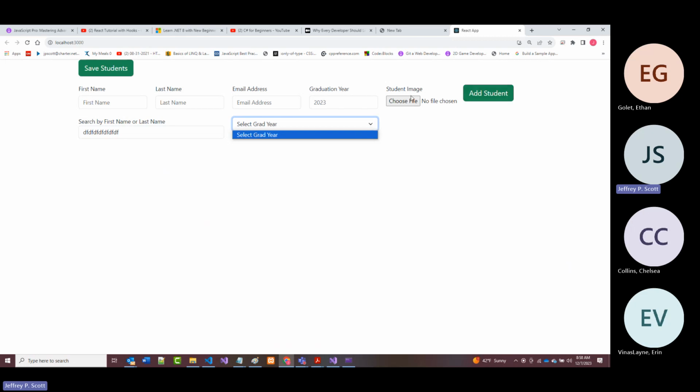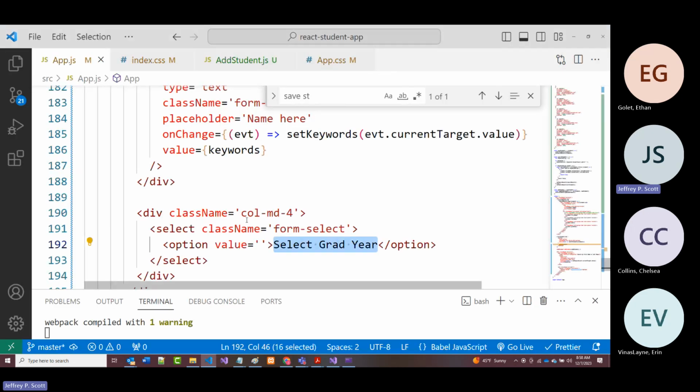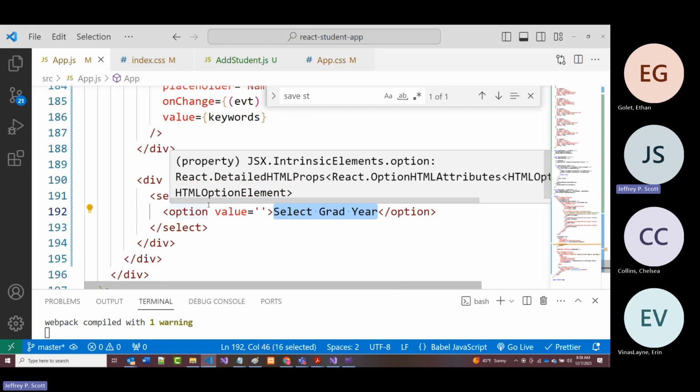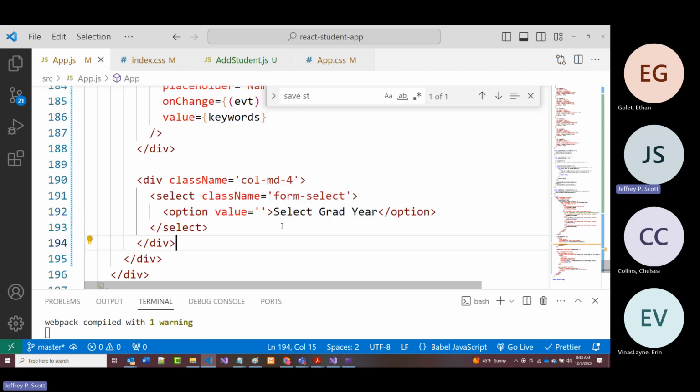And if we come in and add a new student and say that his or her graduation year is going to be 2025, then we want to add that to our drop-down list as well. So we're building it. This is our interface. So far, we've put in first name, last name, and the graduation year. Well, we need one more thing in here.